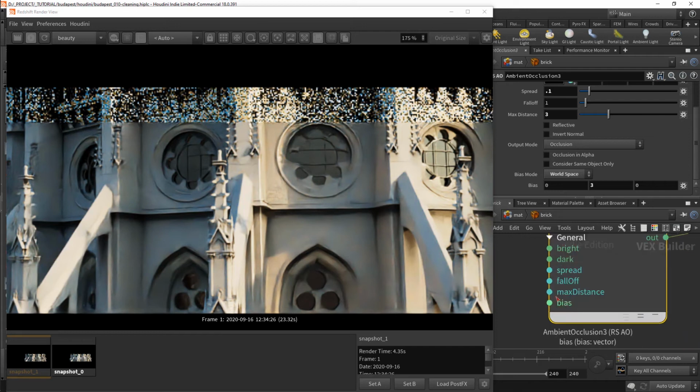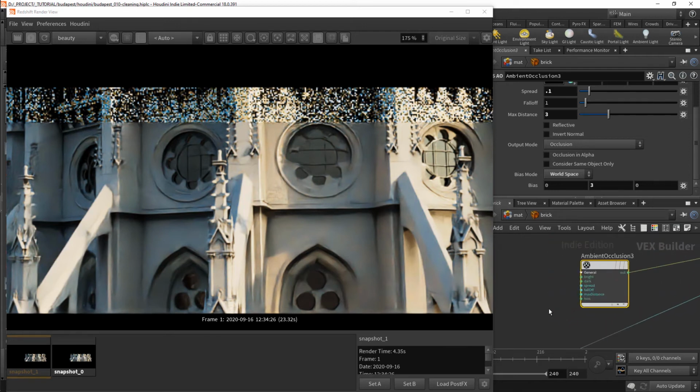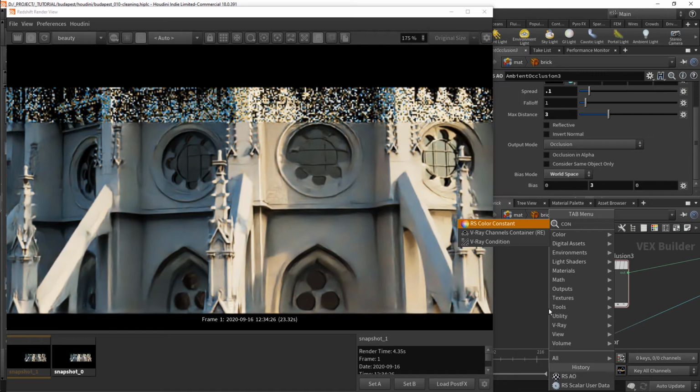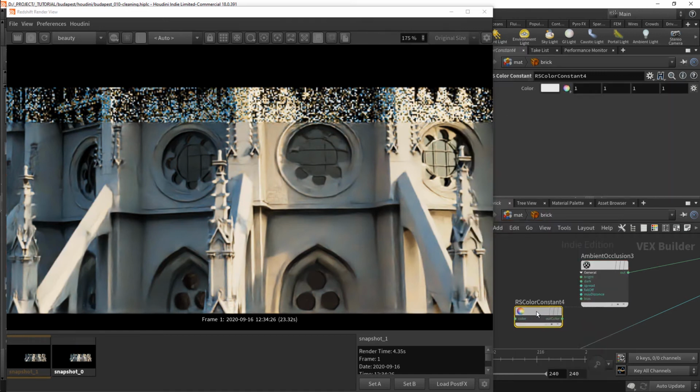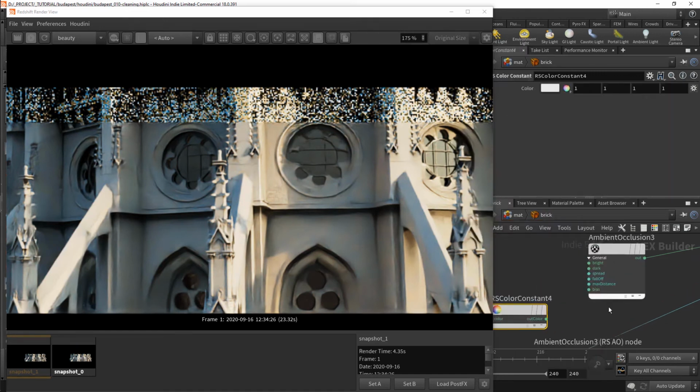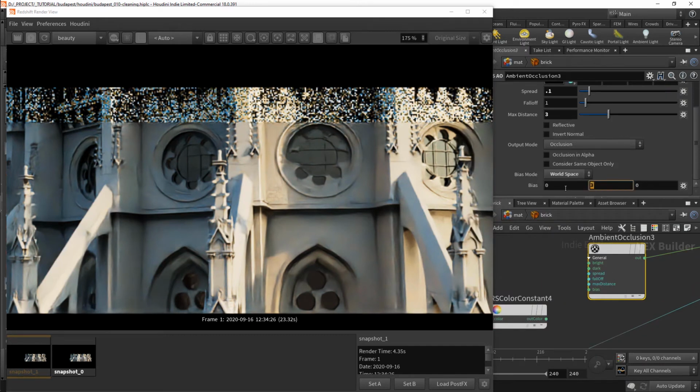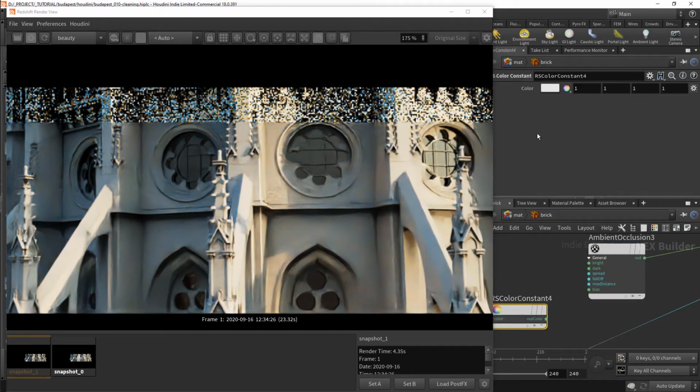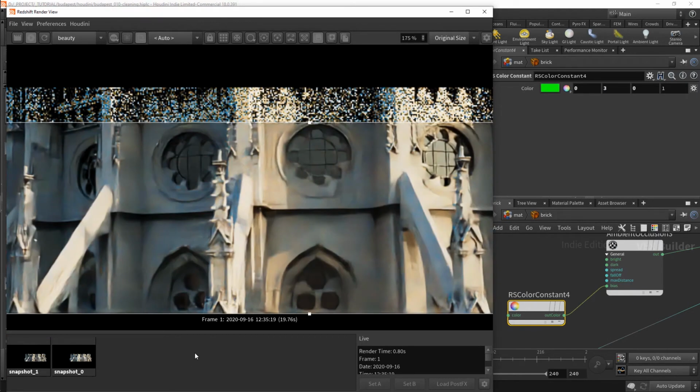So we're gonna use a color constant to actually control this bias. So let's see, we're gonna plug that into the bias, and we're gonna replicate these values here. So let's set that to 0, 3, and 0. And actually we should get the exact same result. So you can actually control the bias with any map.